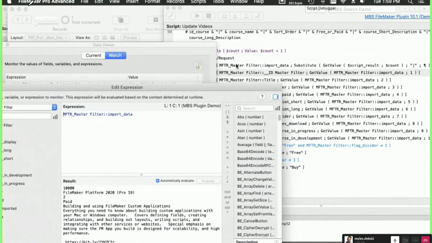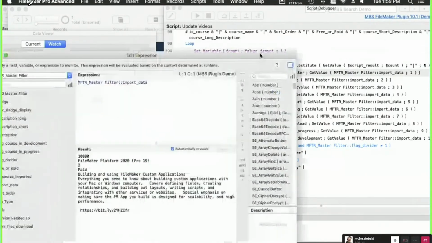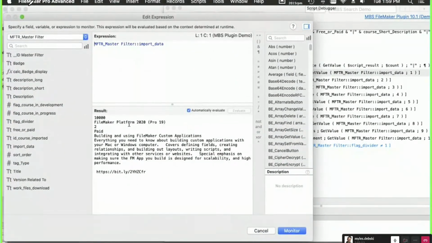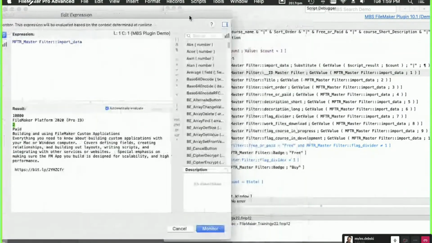Because remember, we're in the loop, so we're just getting that first one. And that's our current course, FileMaker Platform 2020. And then we're basically going to pull this apart.